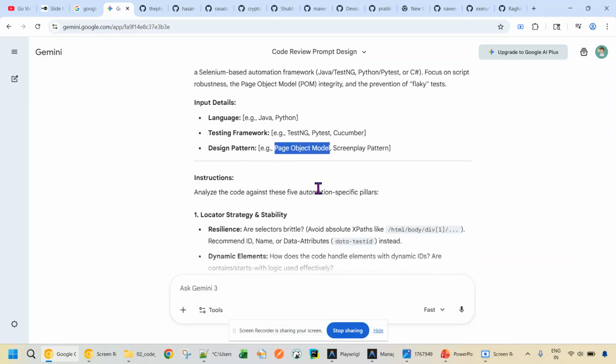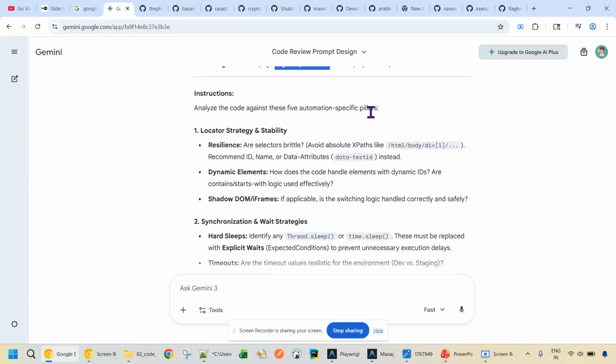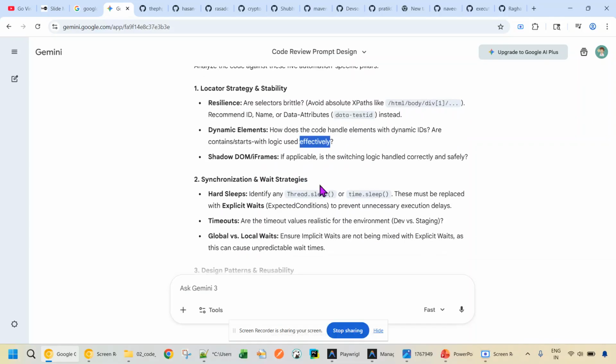Okay. Now instructions: analyze the code against these five automation specific pillars. Okay, so resilience, locator strategy and stability. Resilience is important. So avoid hard coded XPath, absolute XPath, and those things, and use the recommended IDs, for example data-test-id, and so on. Dynamic elements: how does the code handle elements with dynamic IDs? Okay, shadow DOM, iframes, fine.